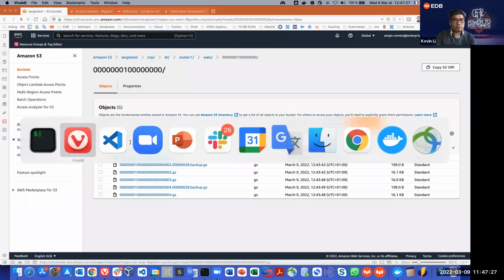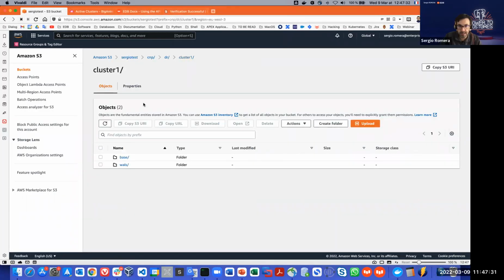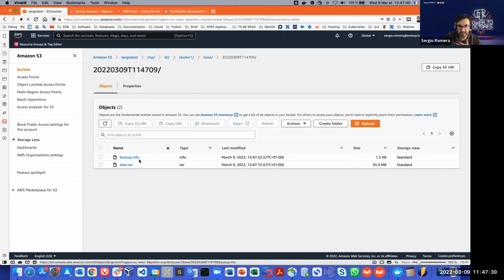So I check if my backup has been copied in my Amazon instance, and here I have a base directory, which contains a compressed backup of my database, and everything has been inserted in the S3. This can be used to create a disaster recovery environment with all the data that has been inserted in my S3. So it's quite easy and you can script it.